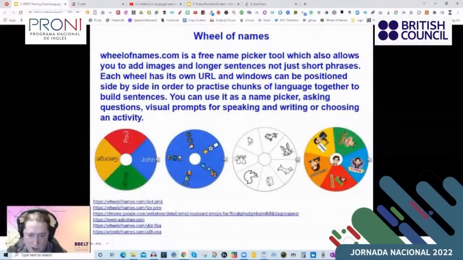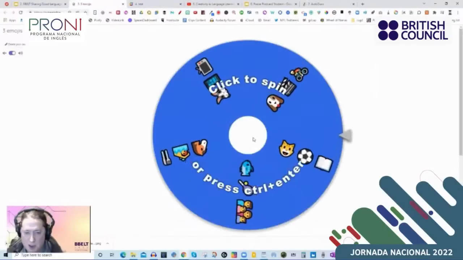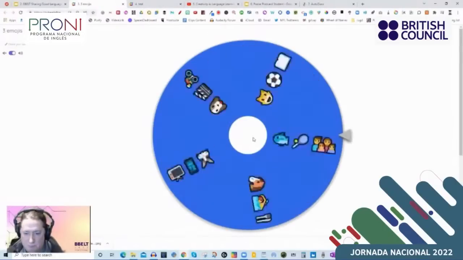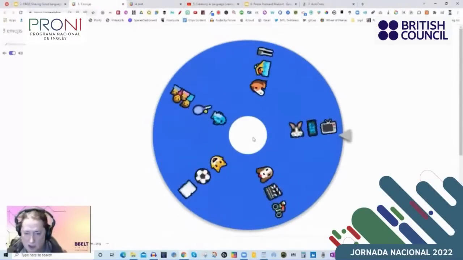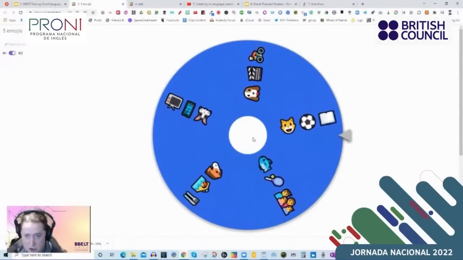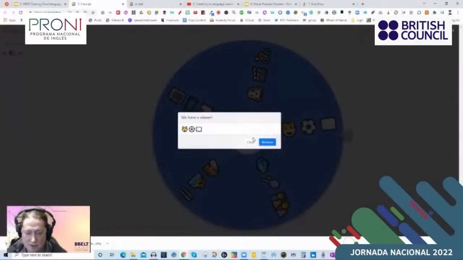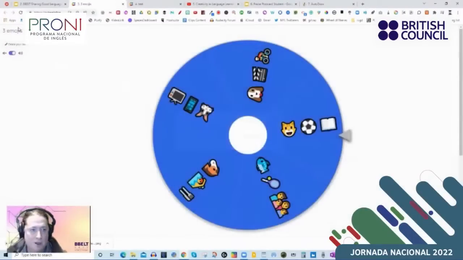As you can see, I've got some other examples here. The second wheel, I'm using the emoji keyboard Chrome extension to add different emojis here. So if I click on that, I'll give you a flavor of how that works. I can spin the wheel, and as you can see, one of the 3 items will come up in one go, and then these are things that I've chosen to put in. I would then expect a student to say a sentence around his cat playing football and reading a book, for example. Okay, so that's how that works.